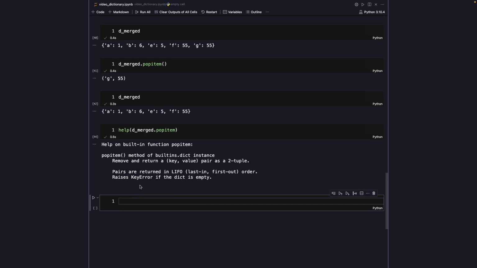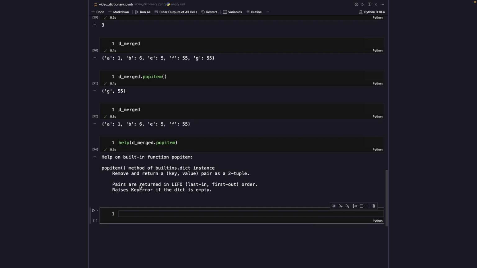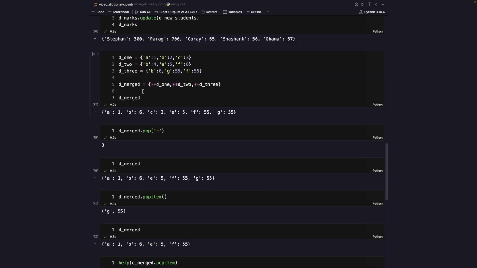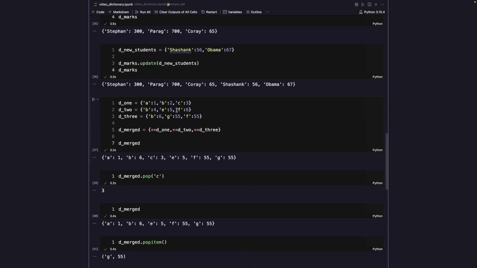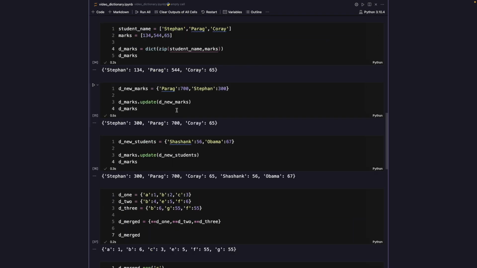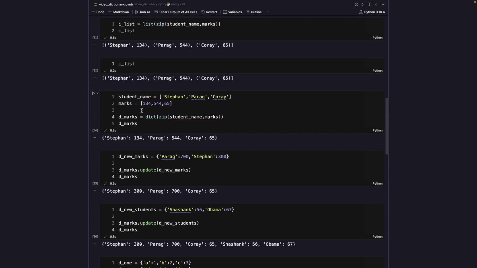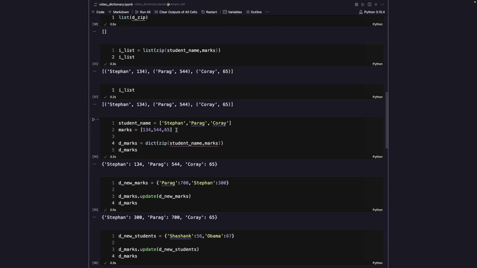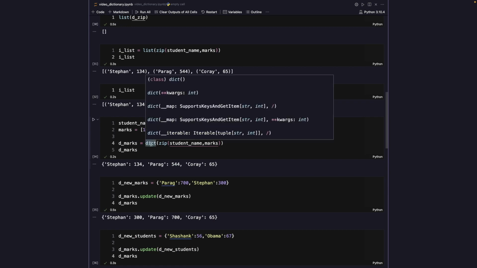I hope this gives you a pretty good idea of how we can delete an item from a dictionary, how we can update or merge different dictionaries, how we can utilize the dict method, and how we can create a dictionary from two data sets in sequences, merging them with the help of the zip method.